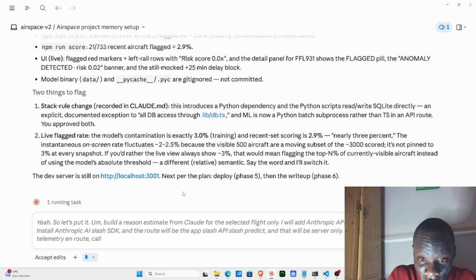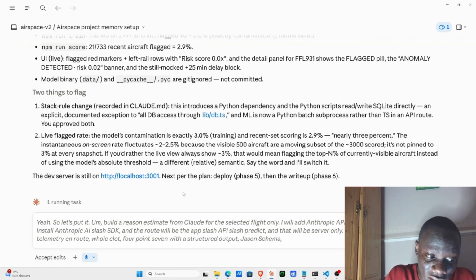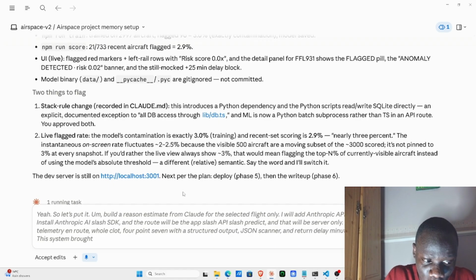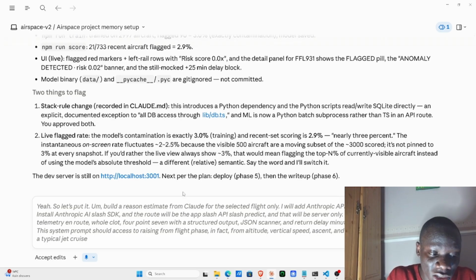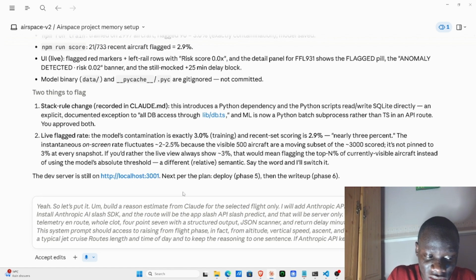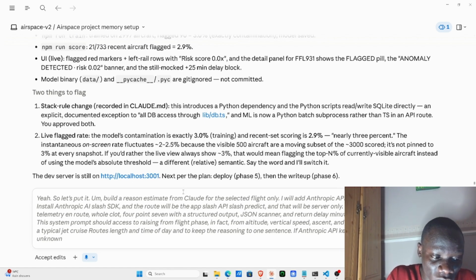Call Claude Opus 4.7 with a structured output JSON schema, and return delay, minutes, confidence, and reasoning. The system prompt should ask it to reason from flight phase, in fact from altitude, vertical speed, percent, and route, ground speed versus a typical jet cruise, route length, and time of day, and to keep the reasoning to one sentence. If the Anthropic API key is missing, return error unconfigured, so the UI falls back to the mock.